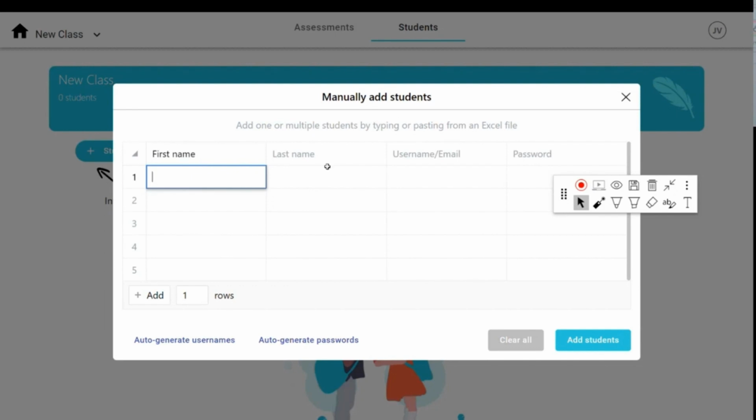Now I am trying to copy from the wrong place. Anyway, just give me a second and I'll open up a list of randomly generated names.